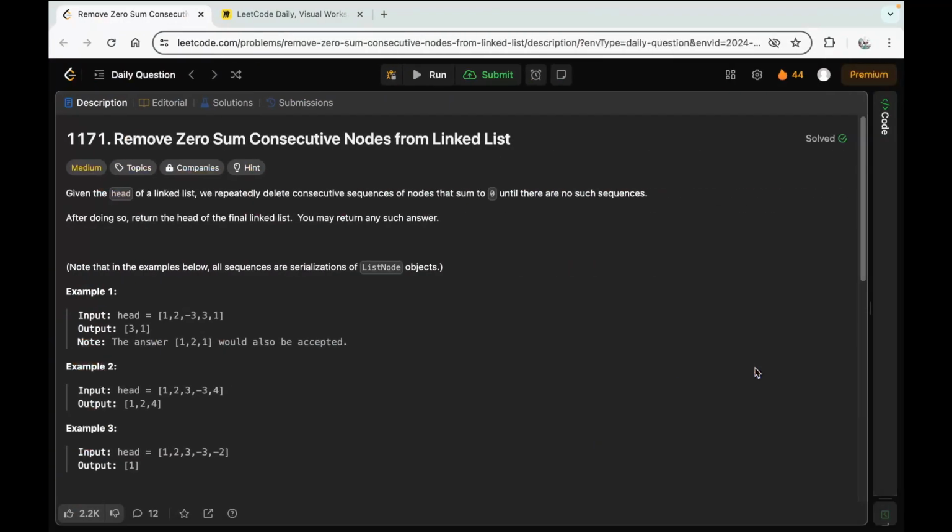Hi, let's solve today's daily challenge, that is remove zero sum consecutive nodes from linked list. So first let's understand what the question is. In this question, you're given the head of a linked list and you need to repeatedly delete consecutive sequences of nodes that sum to zero until there are no such sequences.